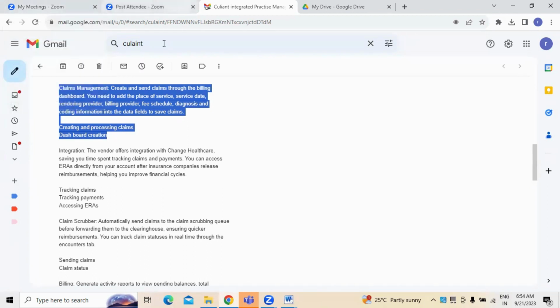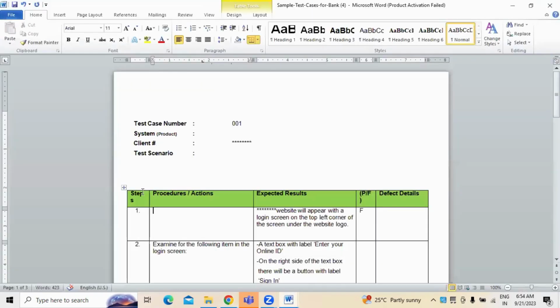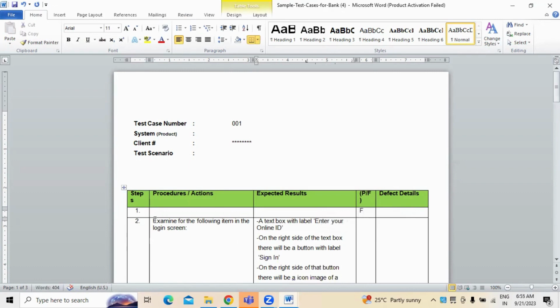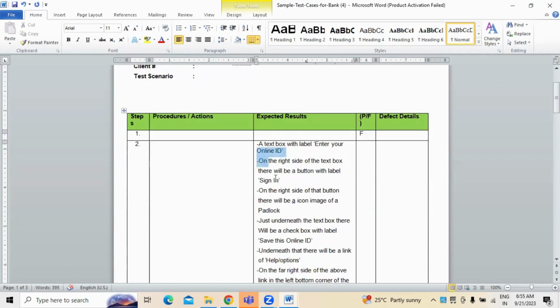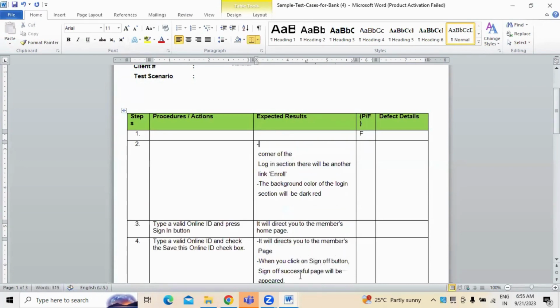If you want to create and process claims, normally here is a test case where we have to write down the scenarios. Before you write the test cases and everything, first of all, we have to write the test scenario. Now, what is the test scenario for this? Creation of processing claims is generally the test scenario.